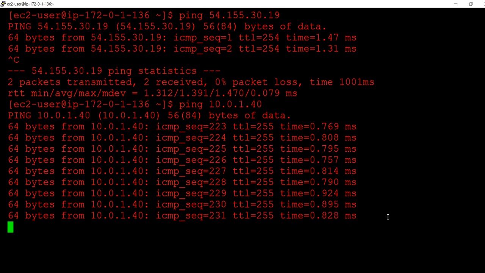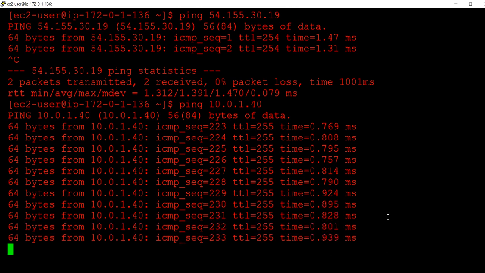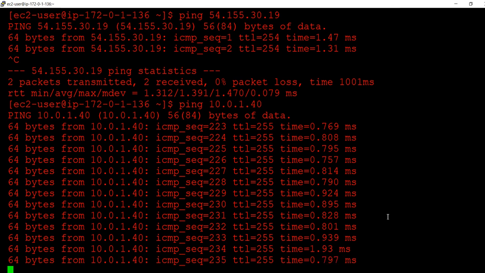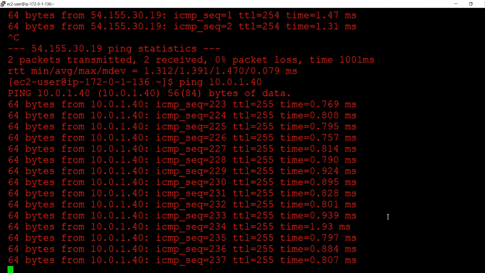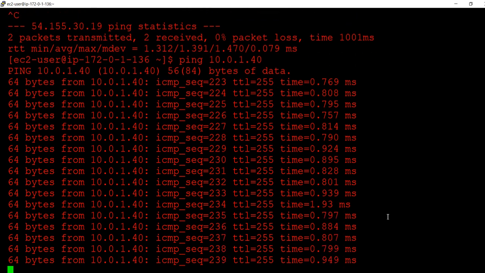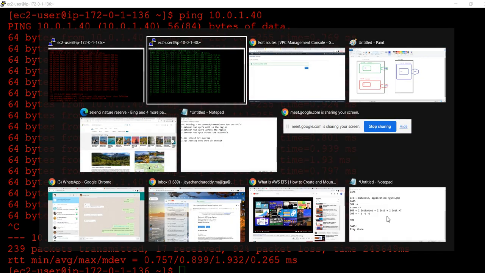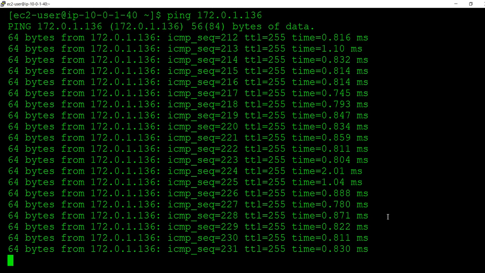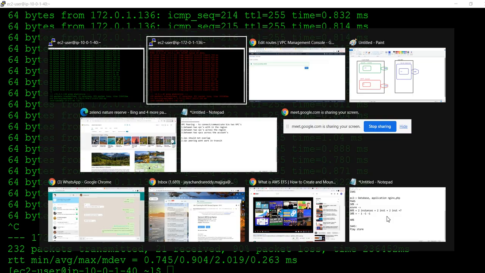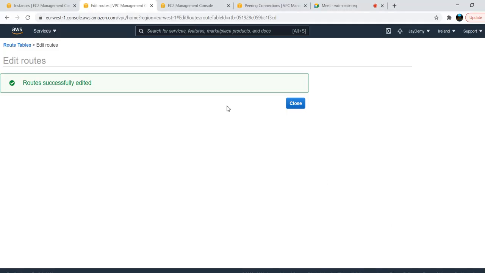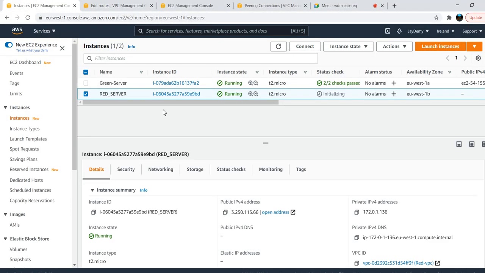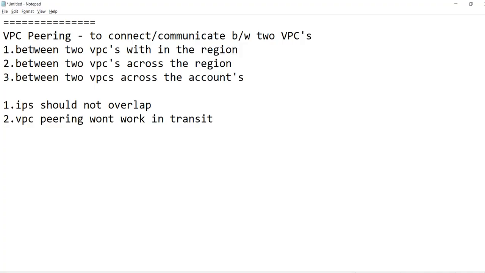This is how we need to establish the communication between the VPCs, and we need to route the VPC peering connections in the routing tables, right? This is the one scenario. Coming to the second scenario. What is our second scenario? Between two VPCs across the region.